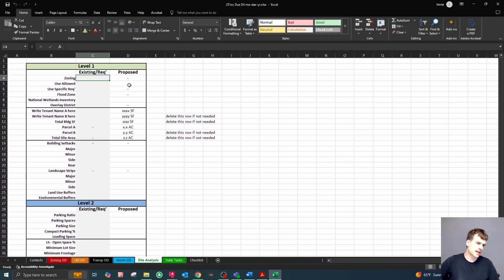So the key thing here is we have two columns: existing and proposed. The existing conditions are things that are already set in stone about the site. So for example, if there is an existing tenant on the site, you would write that tenant's name here, and then you would write the square footage of the building for that tenant right here, and then the proposed would be 0. It's existing, so we're not proposing that you rebuild something that's already there, right? And then whatever our proposed tenant is, you would write in the row below, and then you would put the square footage of the proposed building under the proposed column here, right?